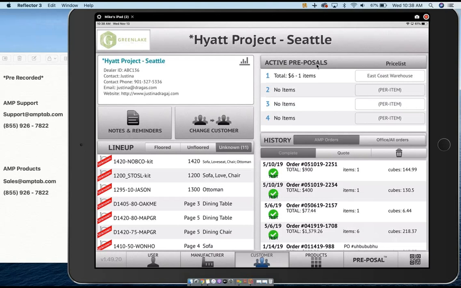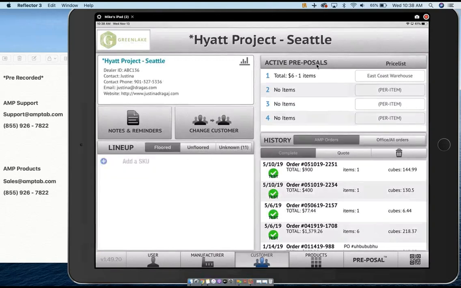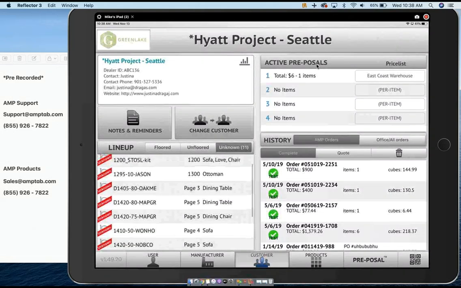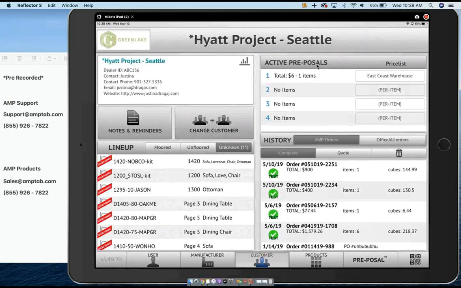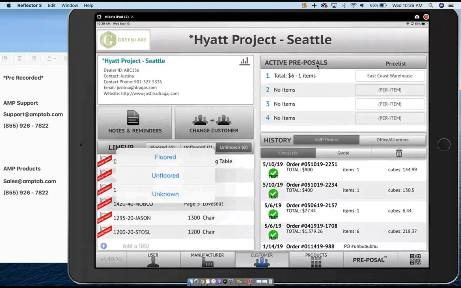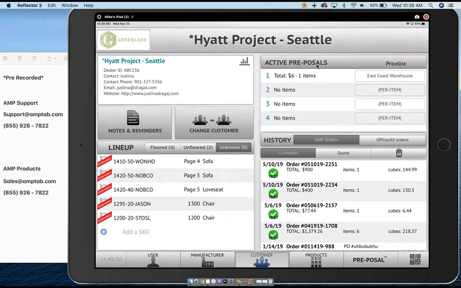Then on the left side of the screen, across from that order history, we have a little merchandising report. If you want to keep track of the items you've sold to this customer, where they are, if they're on the floor, unfloored, or haven't been decided yet. So these are items that we've sold to Hyatt. If I tap on that red unknown flag there on the left side of the screen, I can say, oh, they have this on the floor right now, and this guy is unfloored, floored, floored, floored, unfloored.